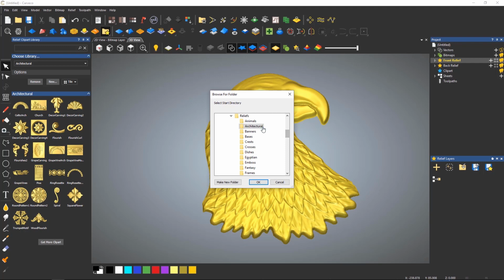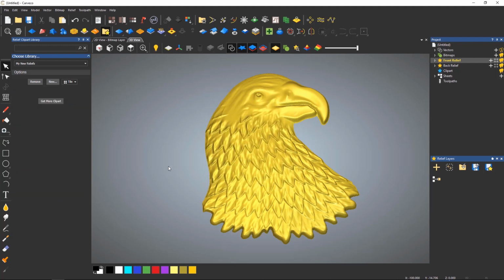So you need to come up in the window and select Reliefs. This is the root of the Clipart Library. Here, make a new folder, give it a name, and it will show up in the main Relief Clipart Library. It will obviously be blank to begin with, and if you search for the library and try to find it, it will be at the bottom of the list until you restart Carveco.